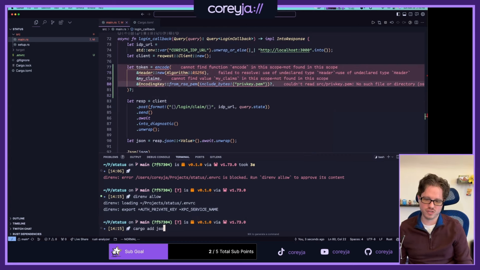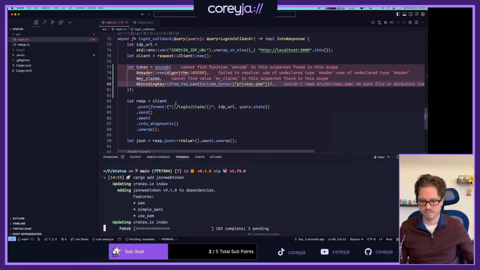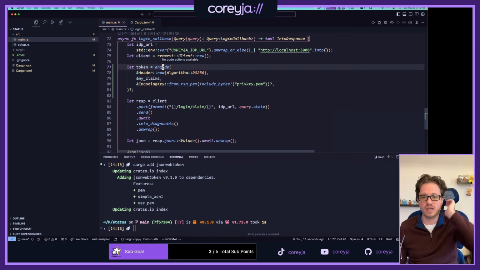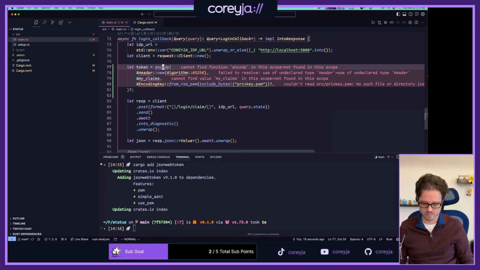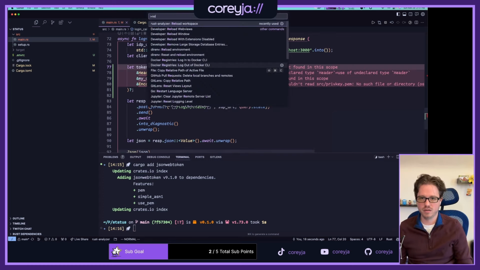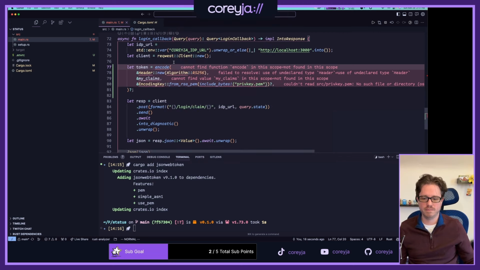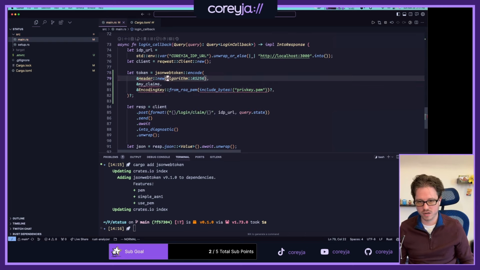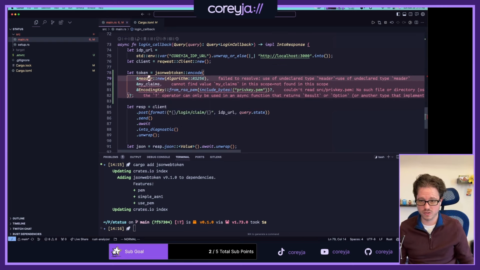Cargo add jsonwebtoken. See if these two libraries like each other. Oh, come on. Reload the workspace. You got it. JSON Web Tokens. There we go. And now the imports want to work too, of course.